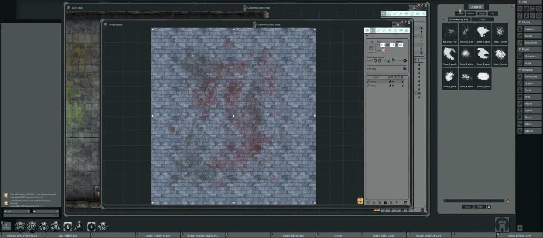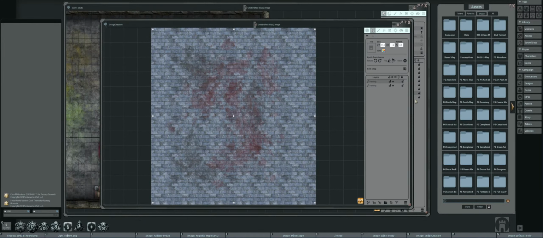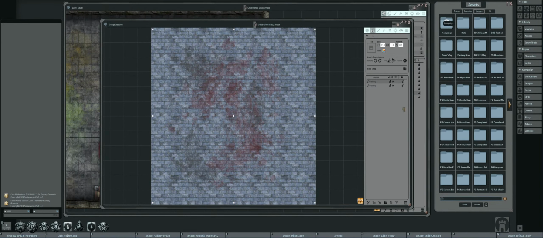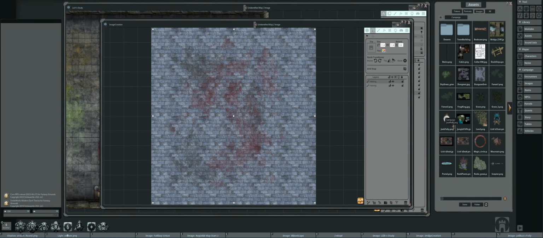I'm going to hit save, and that's going to go, let's move all the way up here, into our campaign folder, because that's what I have set up to go into here. And we're going to need to refresh this.